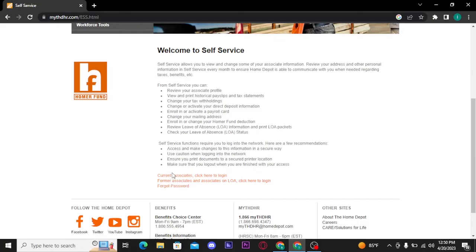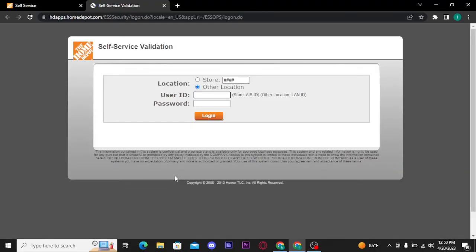Now if you're still an employee of this company, tap on the first link and you will be taken to the next page where you have to fill in the details like your location, user ID and password. Now choose the store or order location and type in your store number or order location number. If you have chosen store as your location, you have to type in your ASI ID, and if you have chosen other location, then you have to type in your LAN ID here. And lastly, you have to type in your account password.